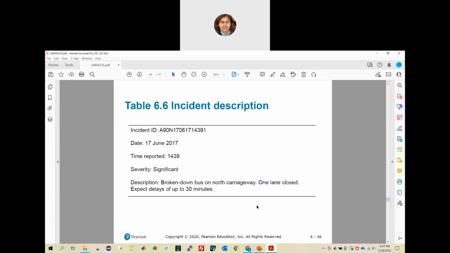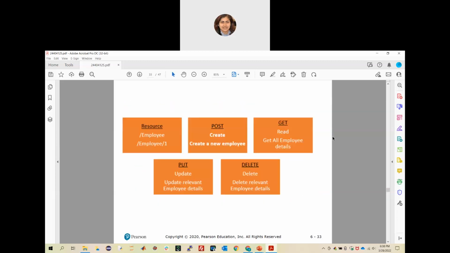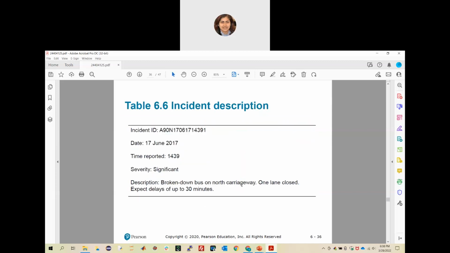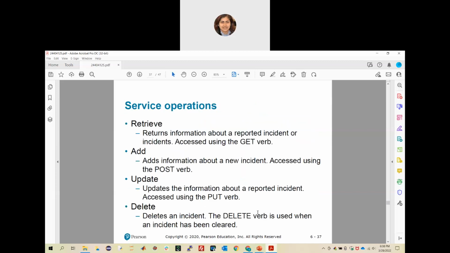So accessing the URI returns the description of the incident, including the time reported, its status, whether it is significant, serious, or minor, and a narrative description like this is shown here in this table. Okay. If we try to compare it with our RESTful services, all the terms, how we could have all those details that is provided here in the service operations.